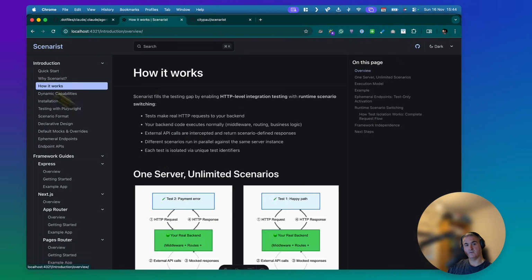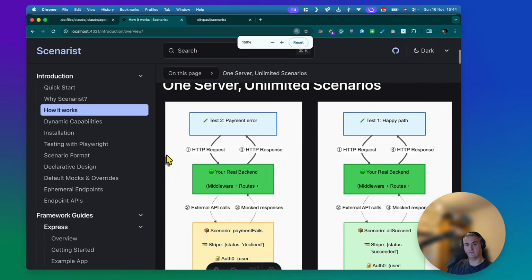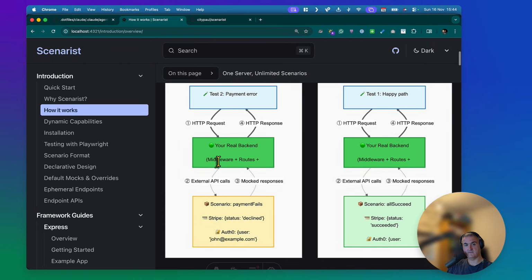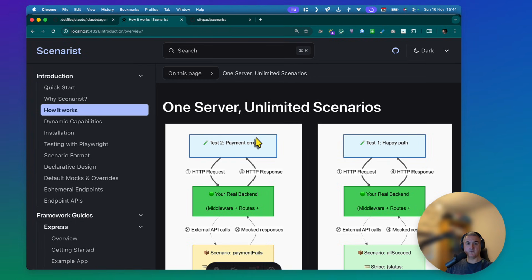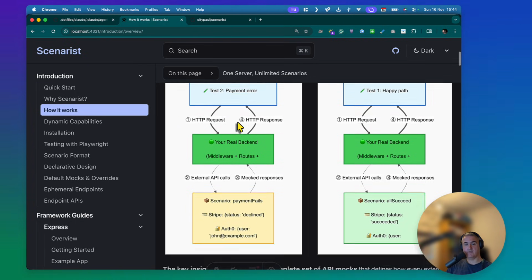So your API code, your server-side code, I should say, runs for real. So I'll just zoom in on this. Essentially, what would happen is, say here that we want to test a payment error. We send a request to our real backend. The external APIs actually get called, but Mock Service Worker intercepts.